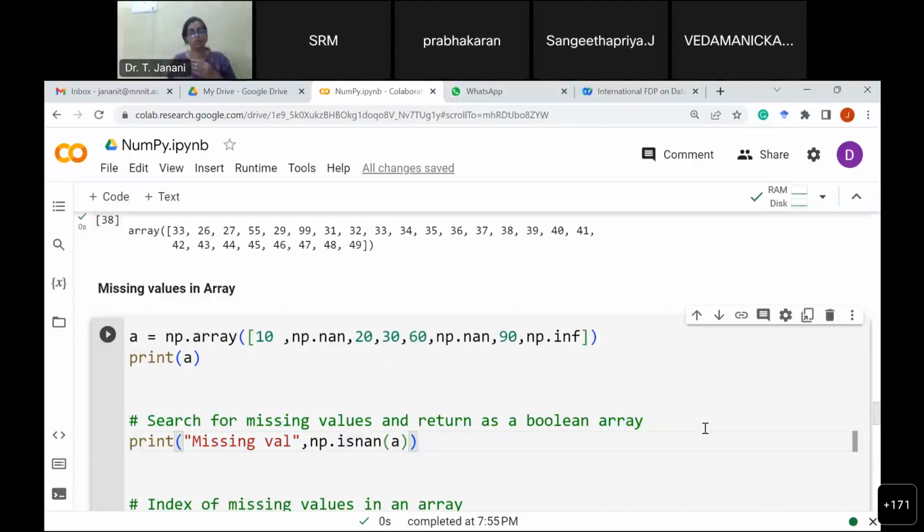Now I want to check whether there is any missing value. If there is a missing value, please return me a boolean array. For that we need a function called np.isnan. If there is an empty value, it is nan. If this condition is satisfied, obviously it's a boolean array. A boolean array will have only 2 values. What are the values? True and false. If the condition is satisfied, it is going to be true, or else it is going to be false.